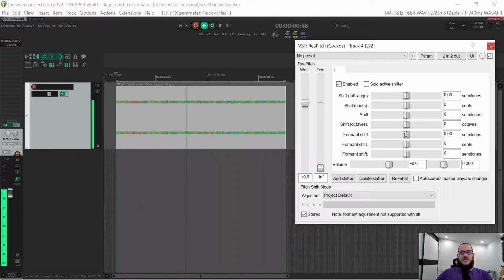Maybe not octave, but semitones. Now it's changing too much character. Maybe just an 18 semitone shift. This is the original. This is the pitched down version. For me, I like this a little bit better. It's just not as annoying.